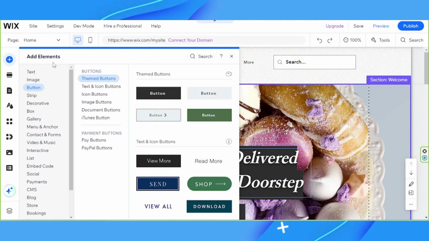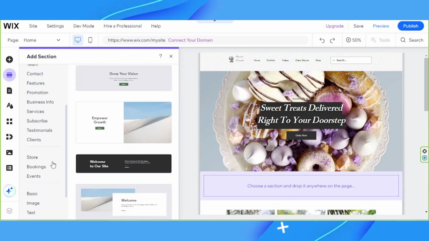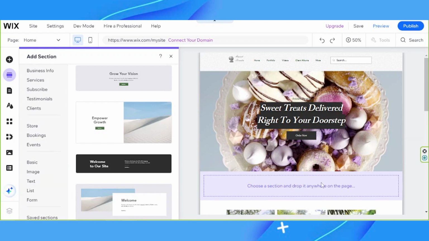So let's go to Add Section. Add Section is where you can add entire sections, not just a single element, but an entire section. You can add a blank section, or you can also use the AI generator, which will help you create a section with the help of an AI. But they also have some templates over here that you can check out and use. Same thing with the elements. You can just simply drag and drop these sections to wherever you want to place them on your website.